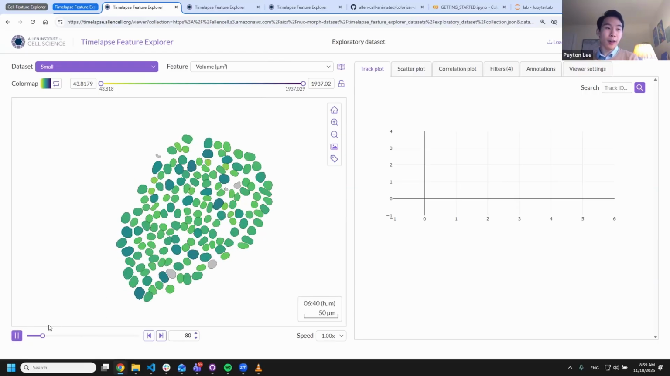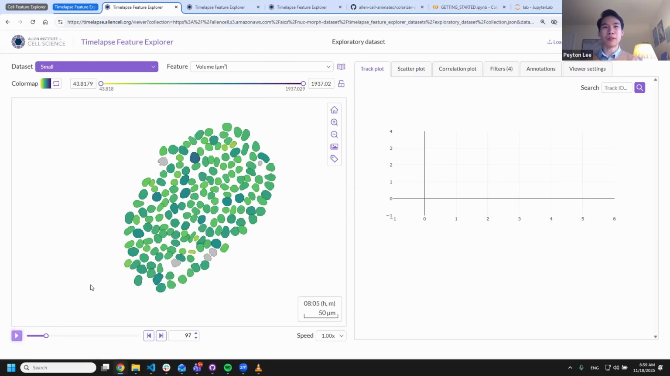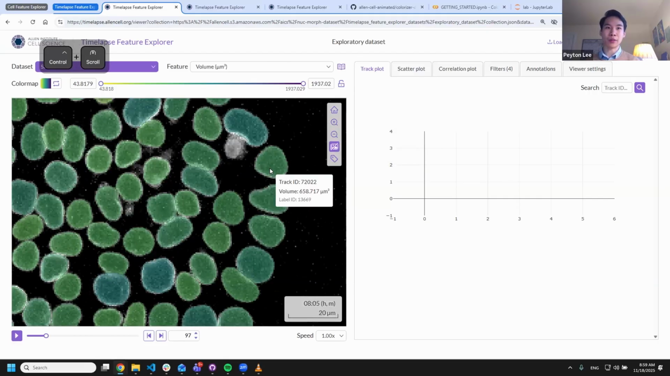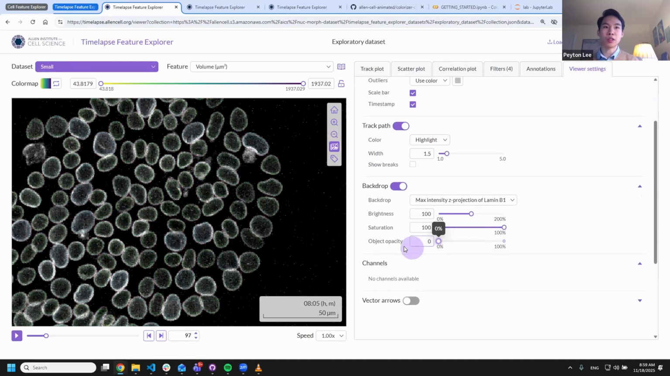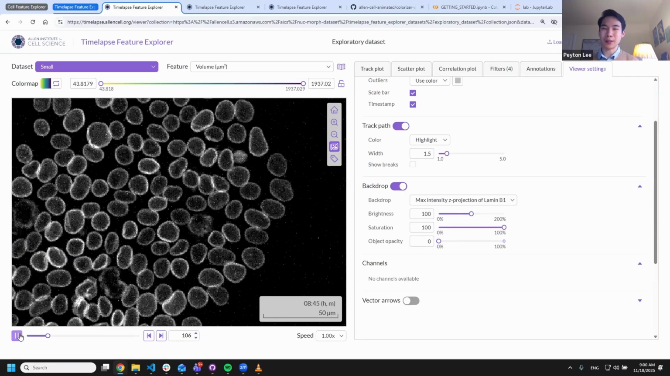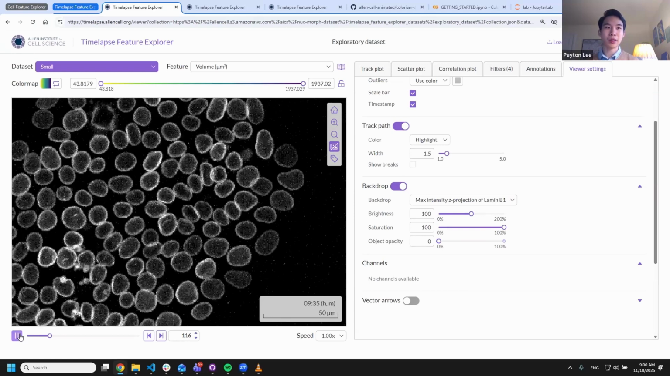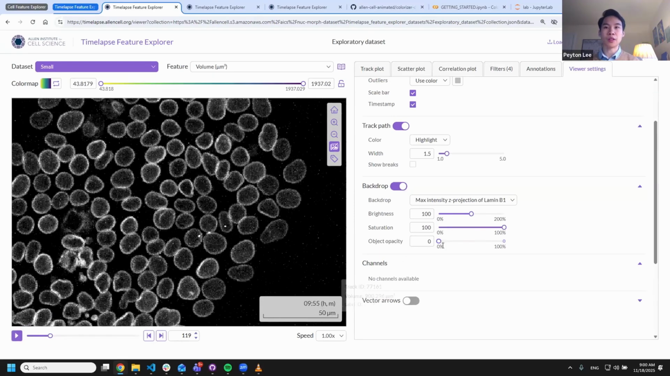But we also have a lot of other additional settings. For example, if I want to show the context of where these images were actually acquired from, I have that as a backdrop. This is the original fluorescence microscopy image that was captured. It's imaging on lamin B1. If I wanted to adjust the opacity so we're just seeing that image, I could do that. It'll be a little bit slower because it's loading in this whole image. And I can also adjust object opacity on the fly.